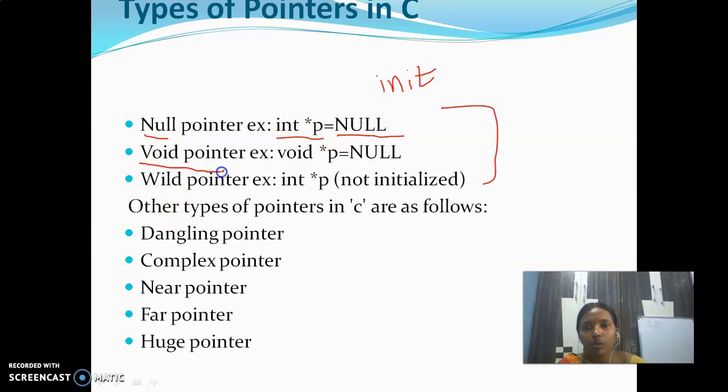We are initializing the pointer variable with null, so this pointer is called a null pointer. Next we have the void pointer, where the data type is specified as void. That means this star p can store an integer's address, a float's address and a character's address also. Why? Because you are specifying void. But if you specify integer here, this p can store only an integer type data address, whereas void can store any type of data address. So this is the difference between the null pointer and the void pointer, and data types.